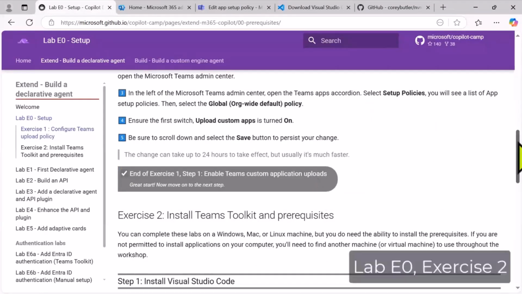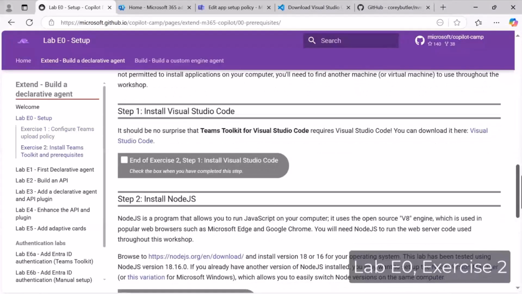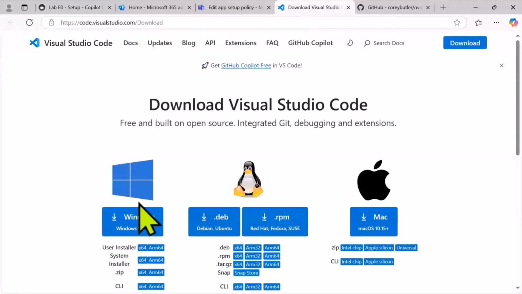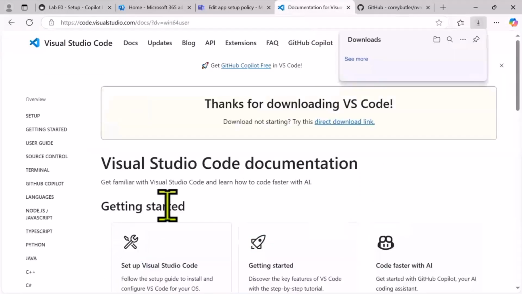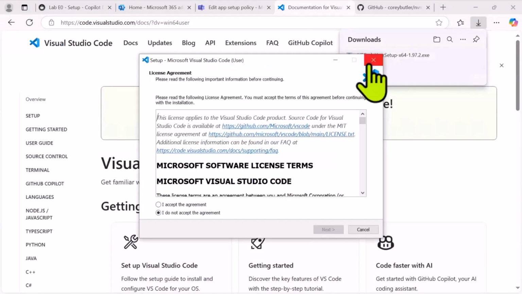And let's come down here, and the next thing I need to do is set up my development machine with Teams Toolkit and all the other prerequisites. So let's actually do that. Now I'm going to do this on Windows, but everything here also works on Mac OS. So Visual Studio Code, you might already have it if you're doing regular coding types of tasks. It's extremely popular, but I'll just show how easy it is.